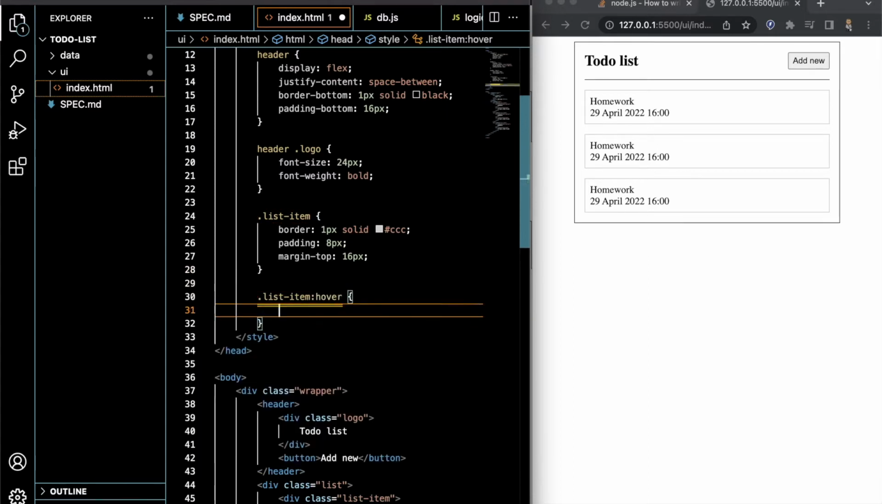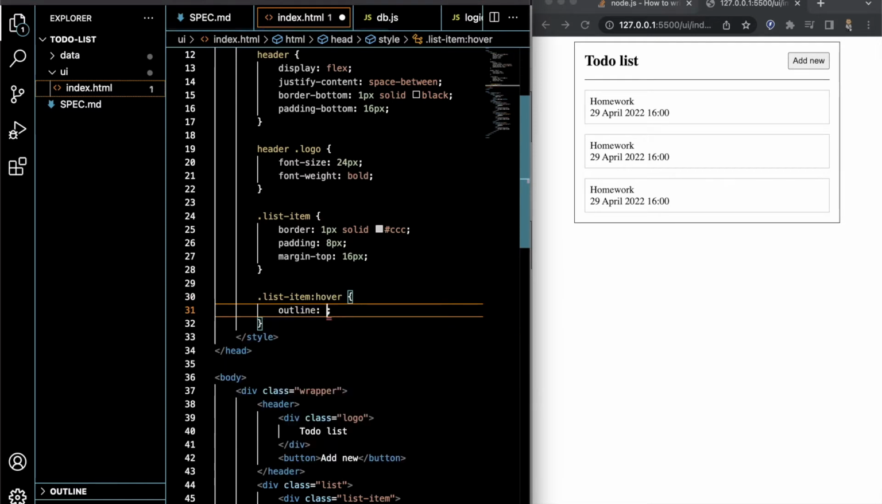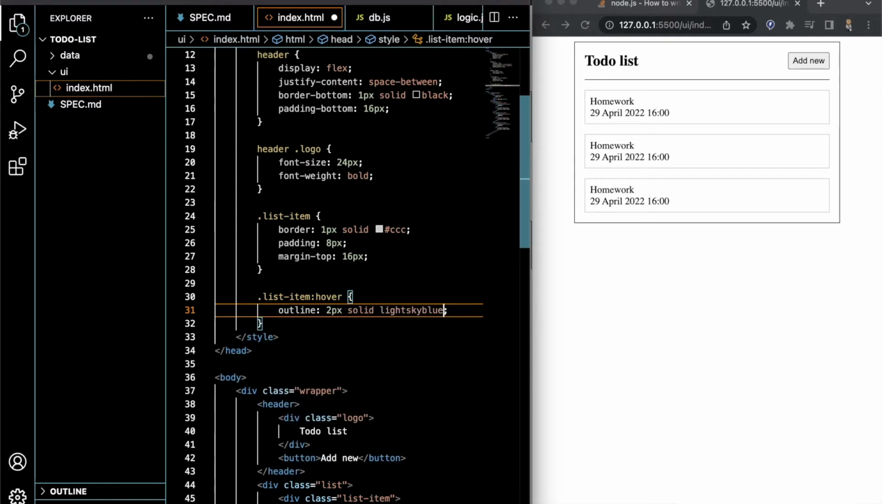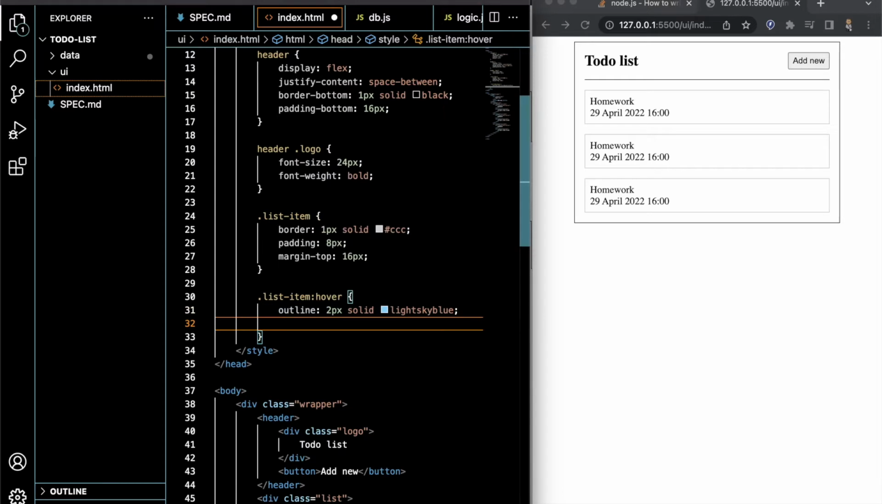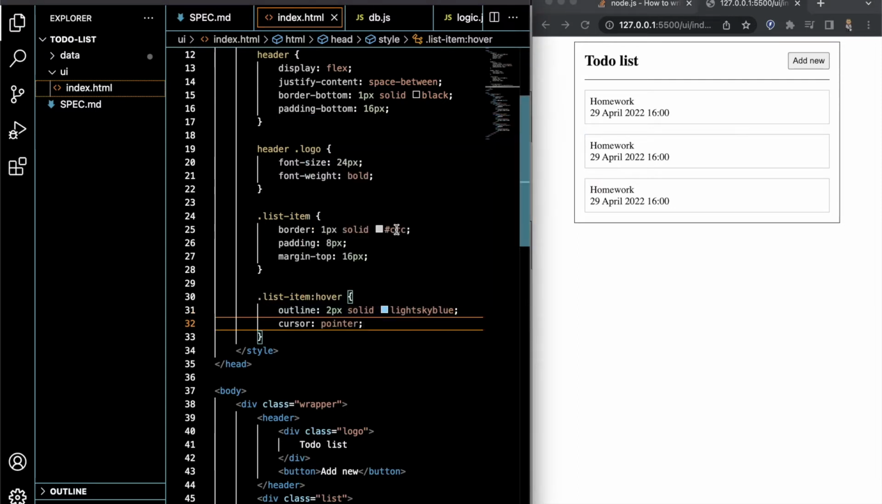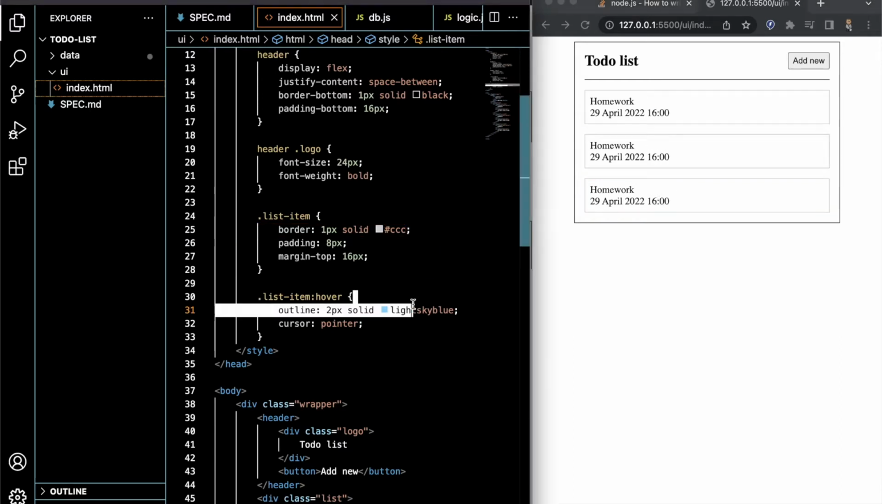Hover. There's something called outline. 2 pixels. Solid. I don't know, light blue. Light sky blue. I think that looks alright. How does it look? I'm happy with that. And cursor pointer. I'm really happy with that. Let me stop complaining. It looks fine.